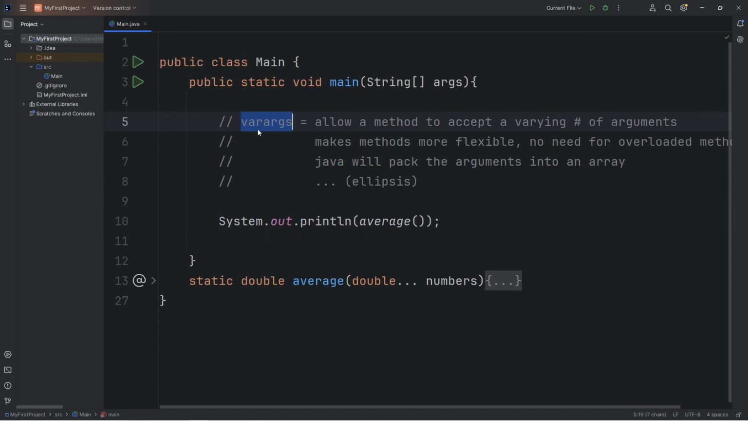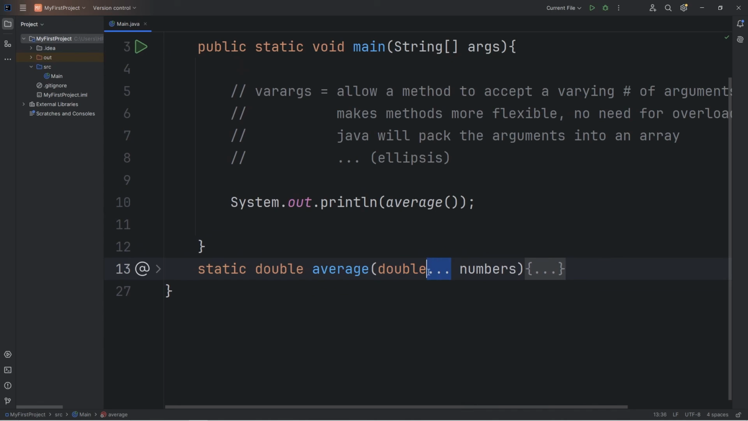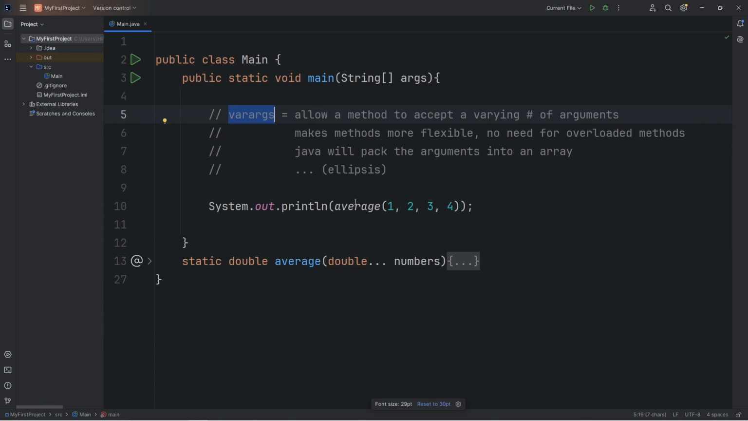Alright everybody, so those are variable arguments. They allow a method to accept a varying number of arguments. It makes methods more flexible, and there's no need for overloaded methods. The Java compiler will pack the arguments into an array. When setting up the parameters of a method, declare the data type and add a suffix of an ellipsis, 3 dots. And well everybody, those are variable arguments in Java.